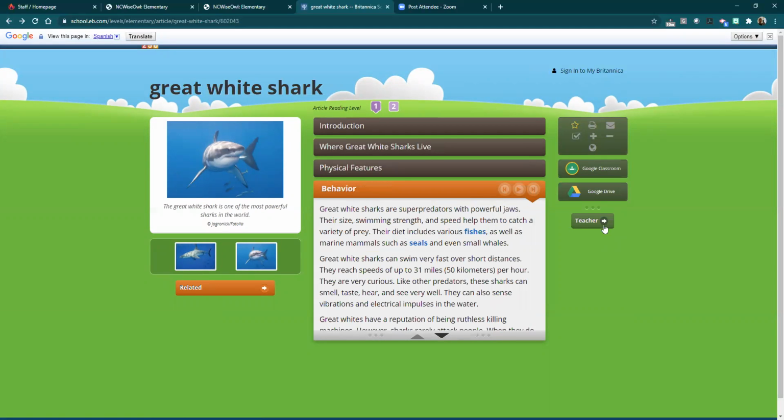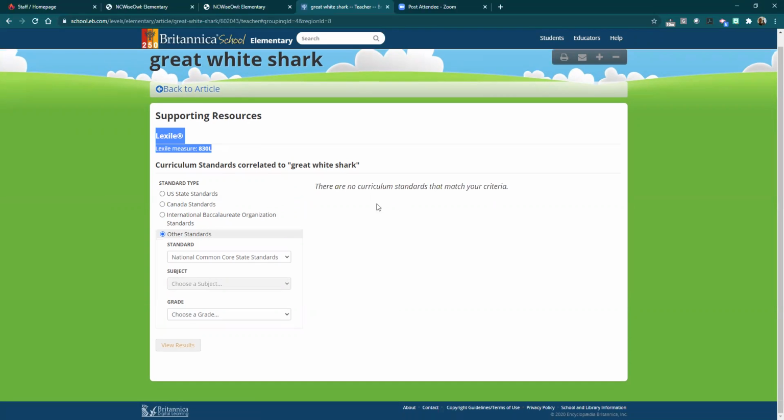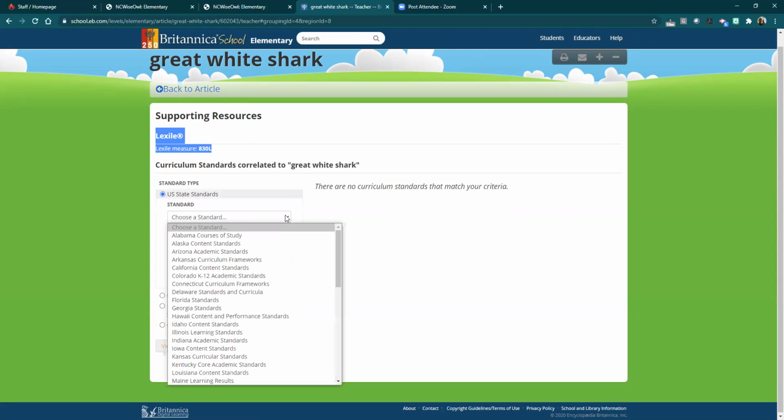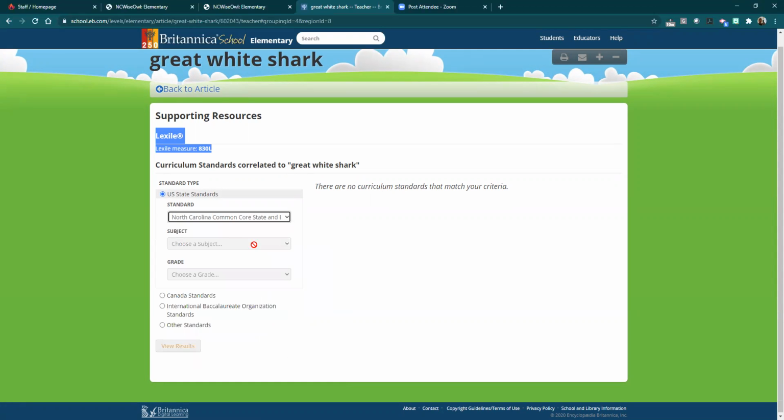Okay, so from this point, the teacher, you could click on here and it'll tell you the NCWiseOwl level over here. If you wanted to look at the standards, right here it says there's no curriculum standards to match. Let's look at US standards. Let's look for North Carolina. And I guess it's saying there are no standards for the great white shark.